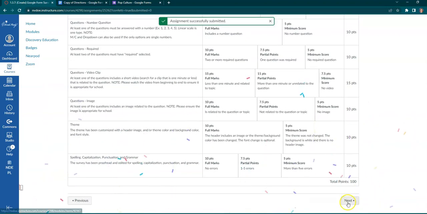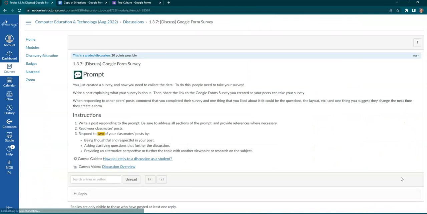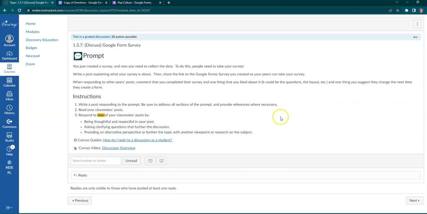Now on the next assignment, we need people to take your survey. So this is where you are going to post to this discussion, and you're going to explain what your survey is about and put in that link. Then you have to respond to other people and take their survey so they can get data. So right here it's about showing off your survey that you just made, but we want everybody to take everybody's survey so that you can get data so that you can do the next assignment in Lesson 8.